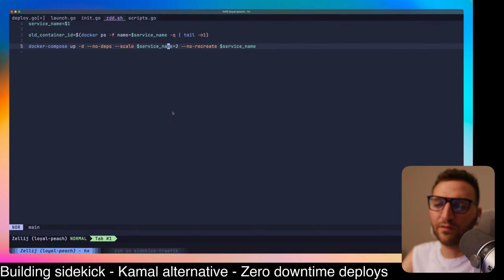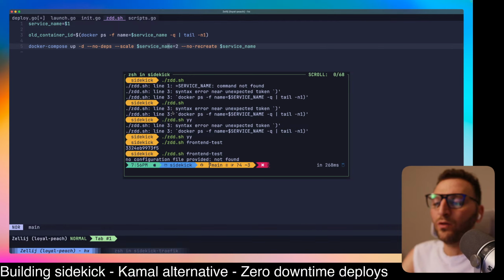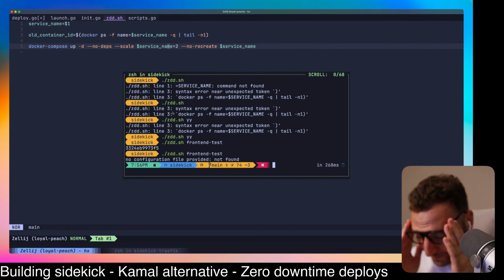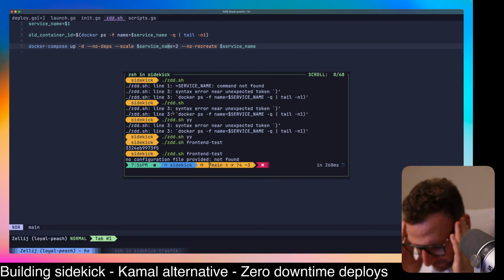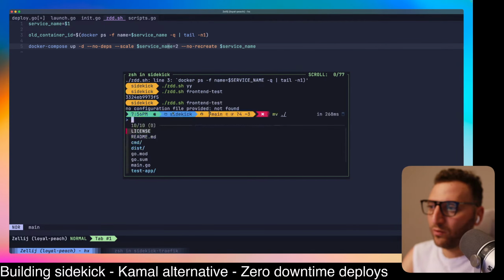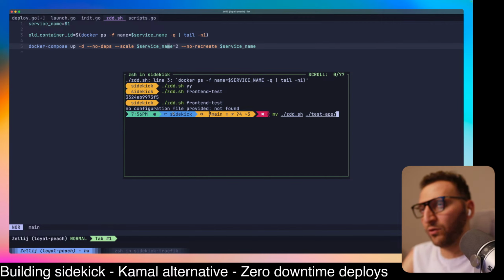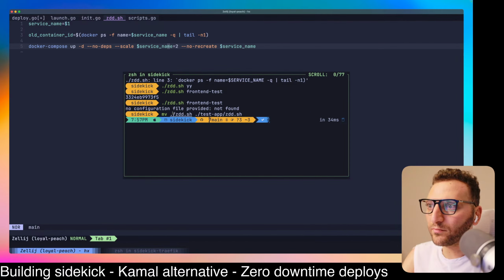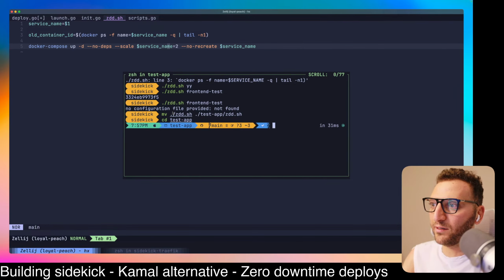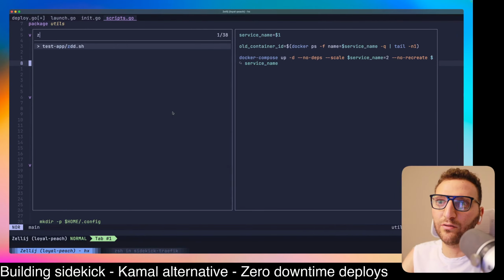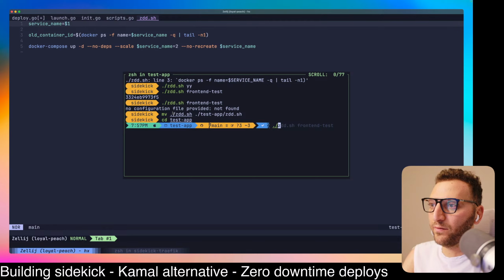That makes sense, because where are we running this from? We are running this from this folder. We should not do that. Move this into the test app, where the Docker compose file is. Then go into the test app again, and obviously we need to shut this down, open zdd.sh, and do the same thing again.